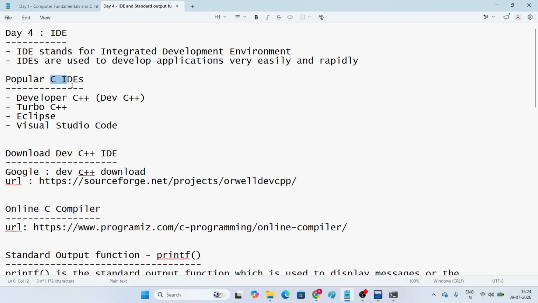The popular C or C++ IDEs are Dev C++, or you can go with Turbo C++, Eclipse or Visual Studio Code. To get Dev C++, just search in Google for Dev C++ download and you can find this link. Once you open this link, you can see the download button. Click on download, which downloads the executable file. Once you run it, it installs Dev C++.